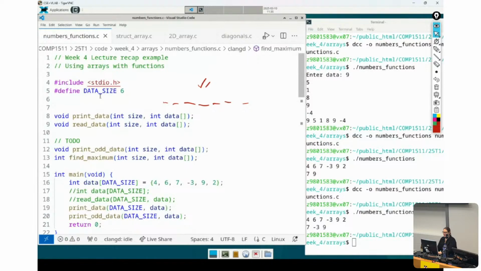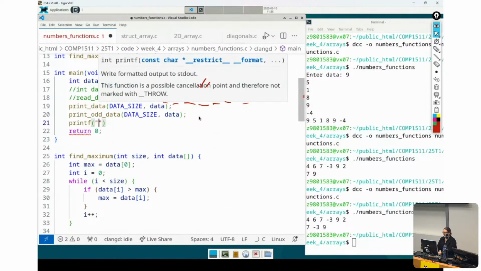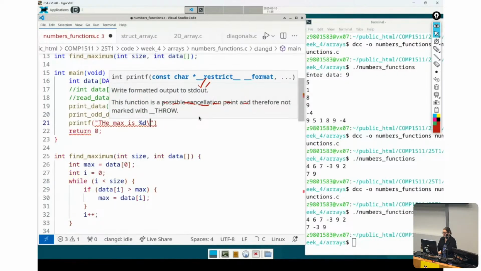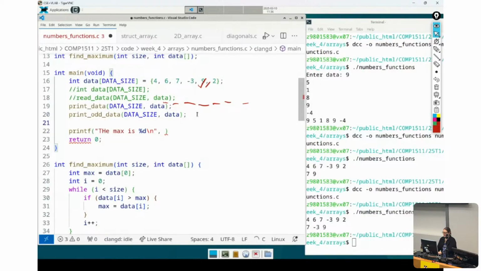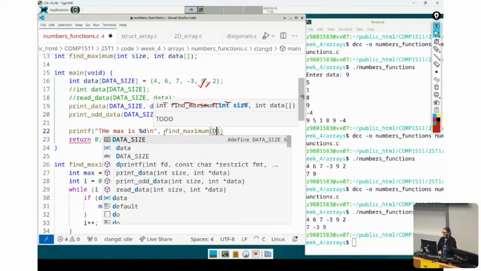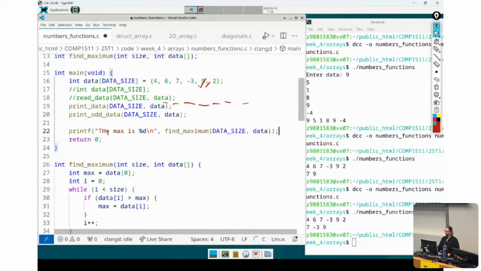Let's check that. Now, to check it, I need to actually use it somewhere. So let's just print out the max is... actually, I can even just call the function like this. Do we like this or does this confuse us? I can call the function, I pass in the size of the array and the array, and it's going to give me back, we know in this case it's giving me back 9, and we're printing that 9 out.